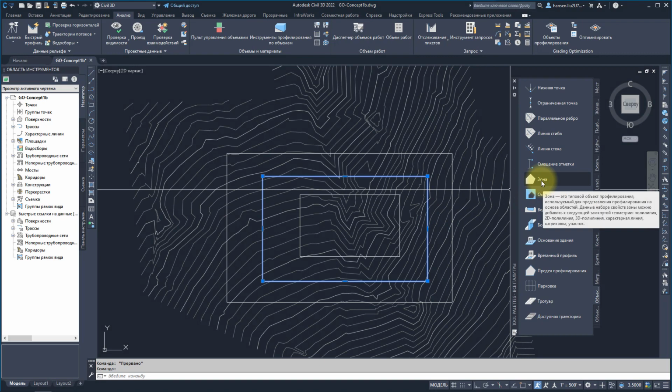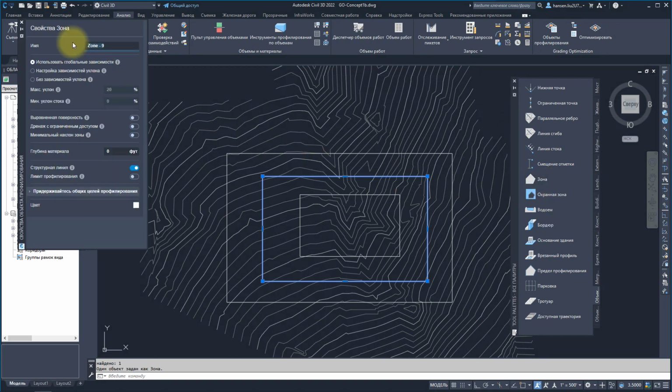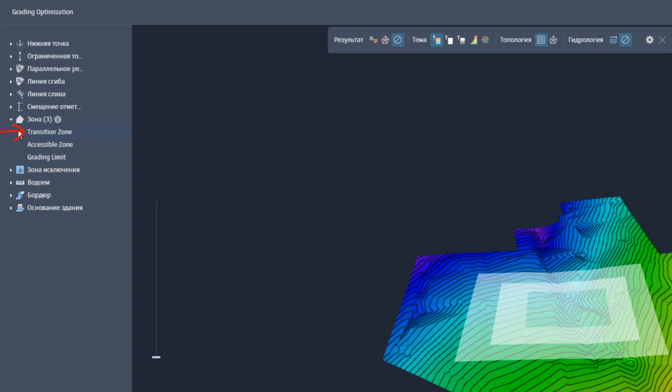Now, we will add a third zone to demonstrate a transition zone. This zone has a maximum slope constraint of 15%. This larger transition zone is currently above the accessible zone. It will then override the maximum slope constraint of the accessible zone, which overrides the grading limit zone.